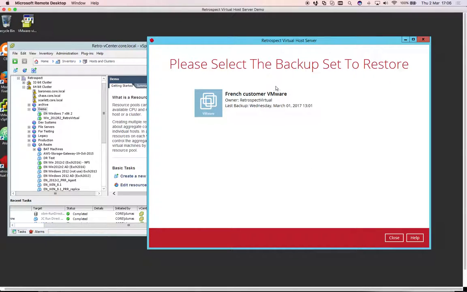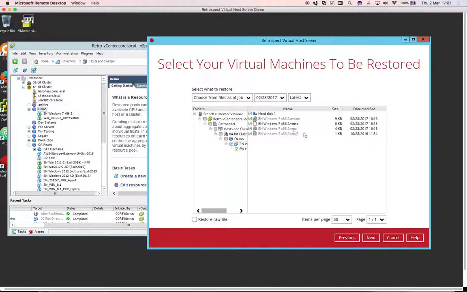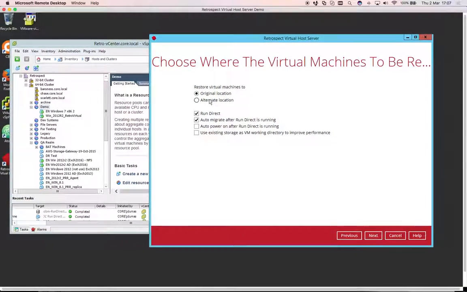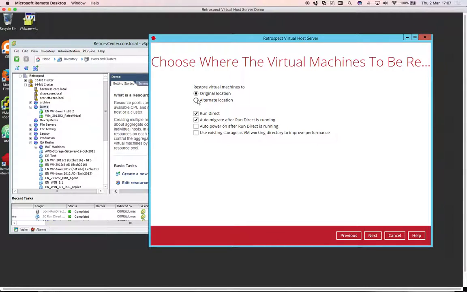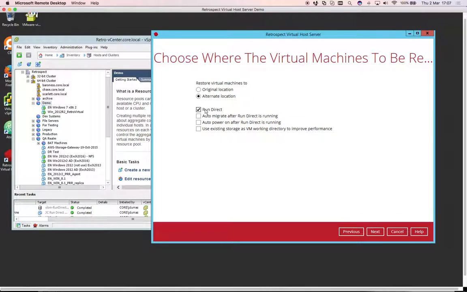So I'm going to select the backup set to restore. I'm going to select the destination, and in that destination I'm going to go to the right date. So I have a few backups here, and I'm going to select the initial backup and select the machine. There we go, and I can see that I have some backup available here, and I'm going to select restore the virtual machine to an alternate location. I'm not going to migrate into the initial machine. I'm going to start it as a separate machine using Run Direct, which is the direct restore, instant restore.